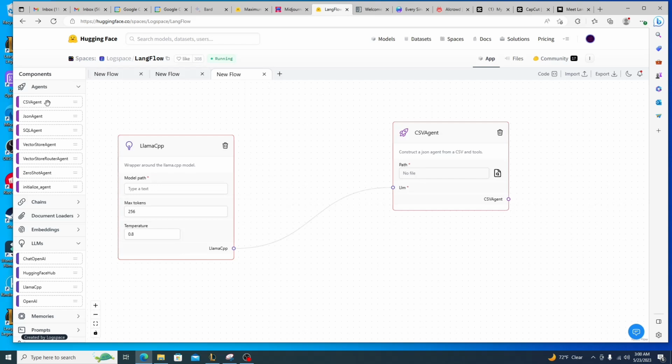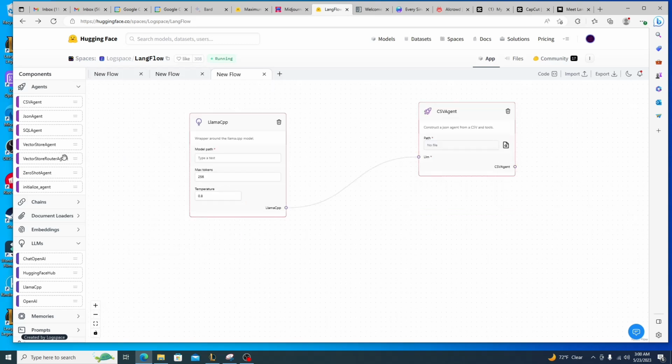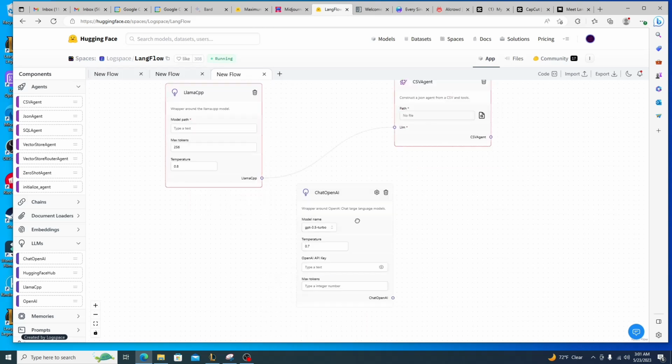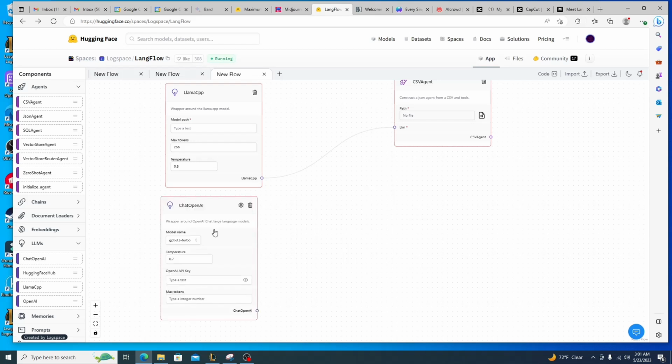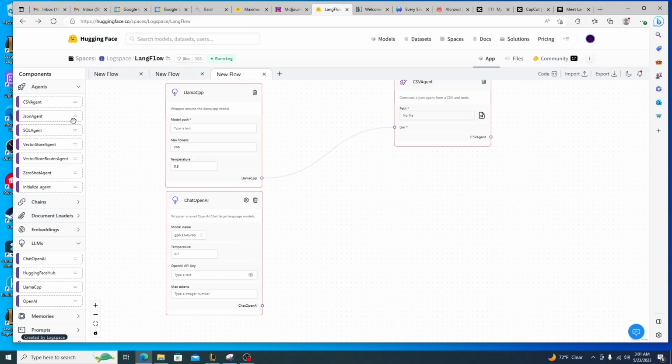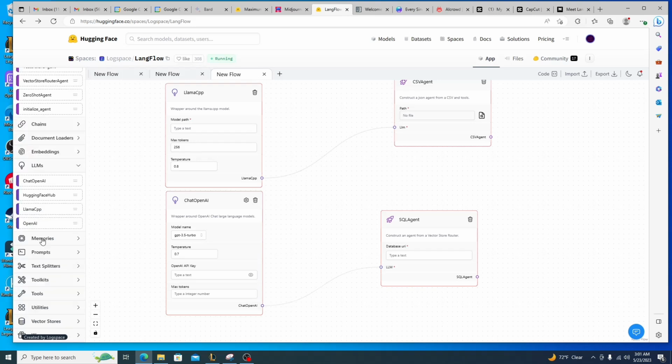One of the things that I haven't personally figured out within this is how to chain LLMs together, though I know that you can. Within the flow we're looking at here, to illustrate this further, I'd start with a different LLM model. We have our Llama model that's going to call a CSV agent, and then we have our ChatOpenAI model that we're going to have call a SQL agent. Again, we connect the LLM to the SQL agent, and that's it for that type of flow.